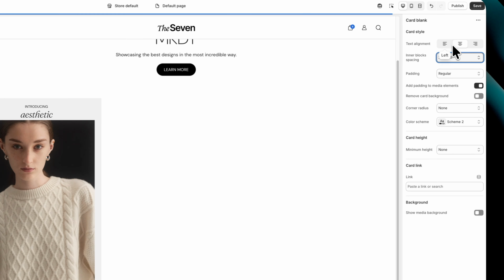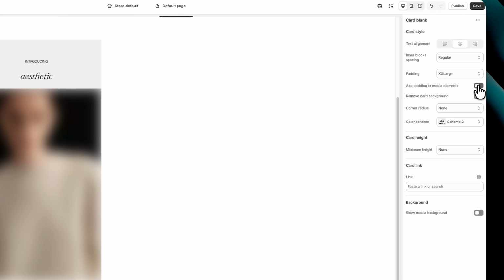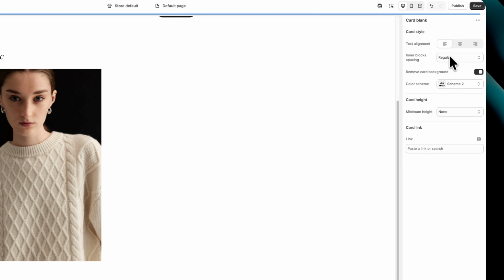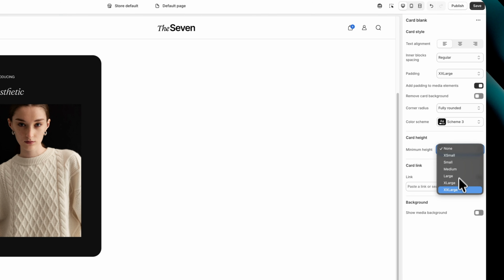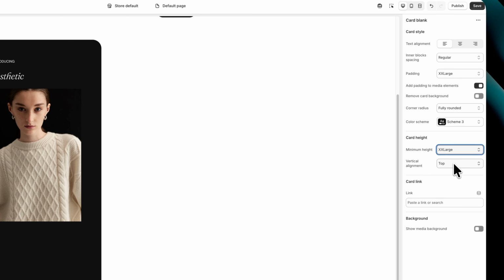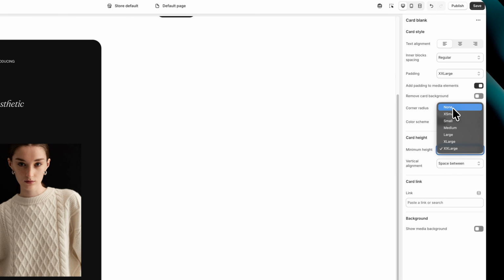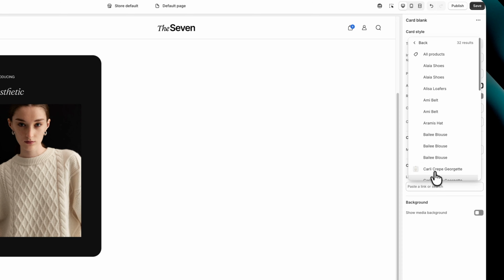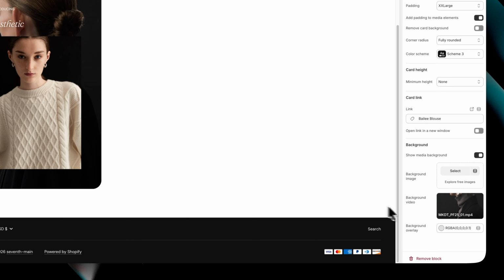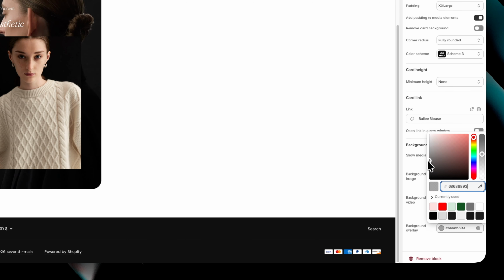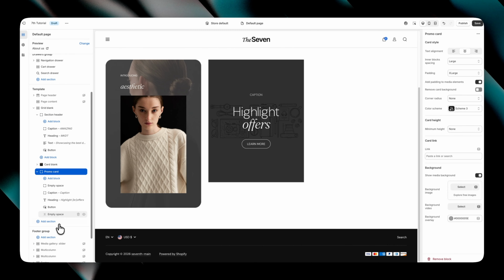You can change the text alignment, the spacing between the inner blocks, the padding around the elements, whether the media stretches to the edge or has padding, the background visibility, corner radius, color schemes. You can also set a minimum height for the card, in which you can change the vertical alignment of the inner blocks. You can also turn the entire card into a link, and when you do this, the inner links are automatically disabled. And finally, many cards support background media, whether it's image or videos, with optional overlays. Cards can be duplicated and rearranged freely.